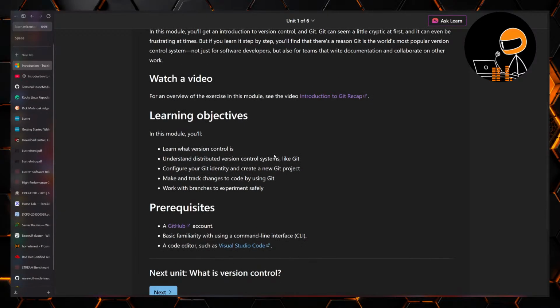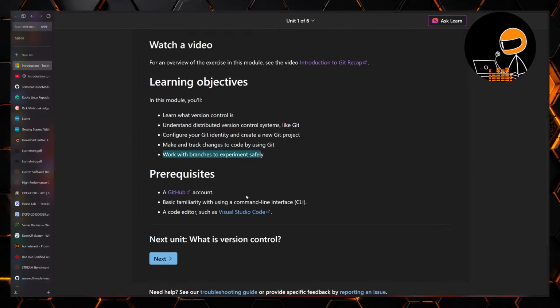see the video, and learning objectives. In this module, you'll learn what version control is, understand distributed version control systems like Git, configure your Git identity and create a new Git project, make and track changes to code by using Git, work with branches to experiment safely.